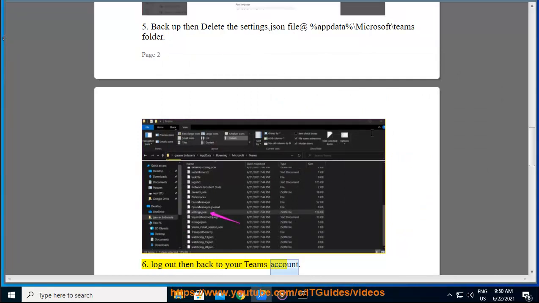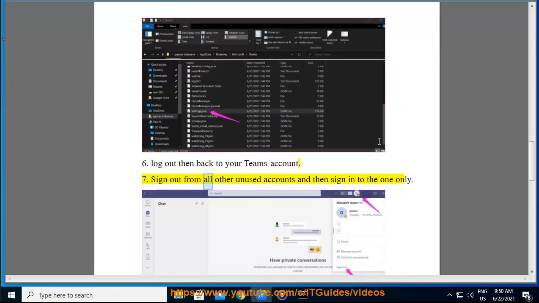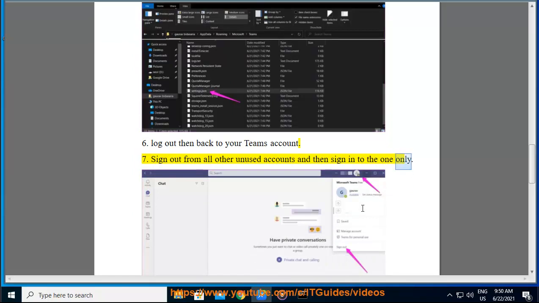Log out then back in to your Teams account. 7. Sign out from all other unused accounts and then sign in with the one only.